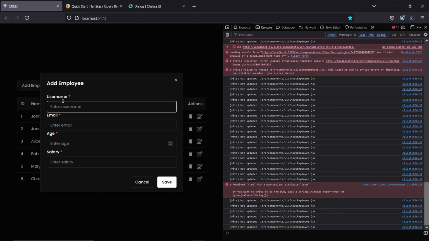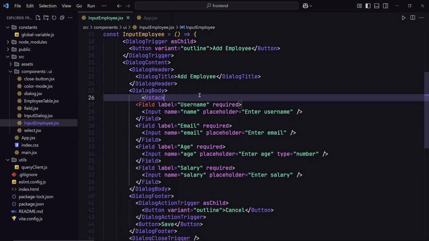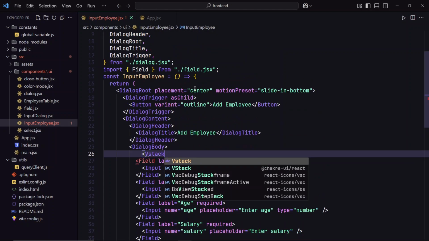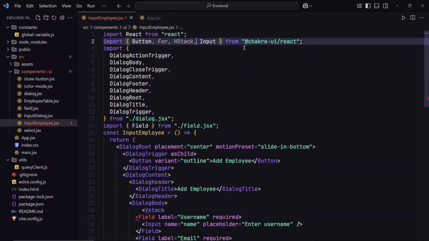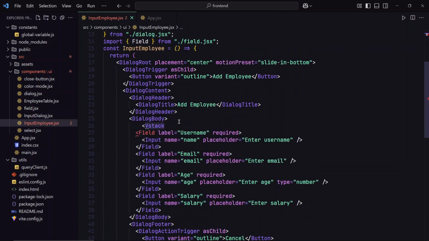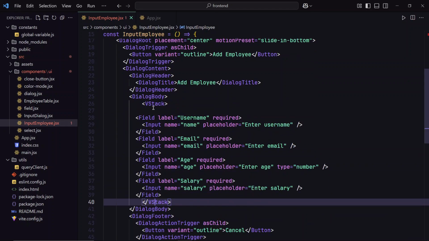Now let's add some vertical space. Import Stack tag. Import it here. Wrap this field inside the Stack tag.